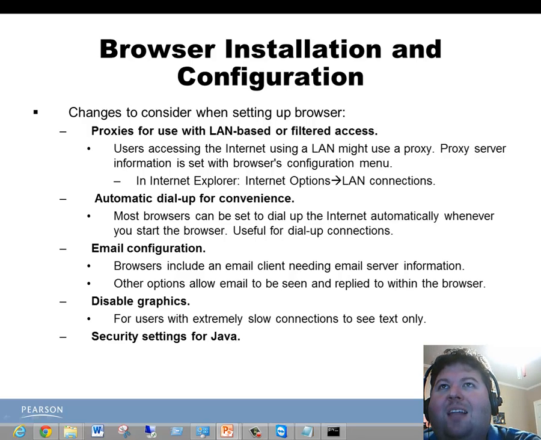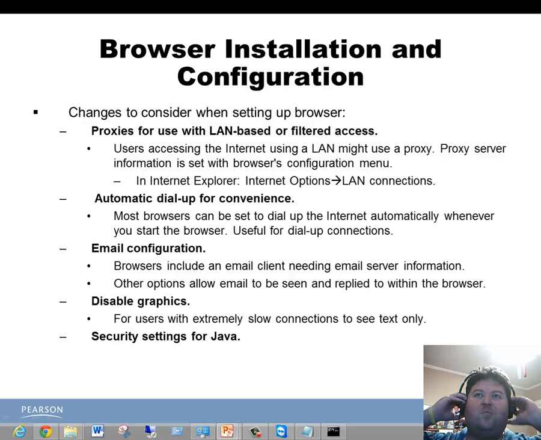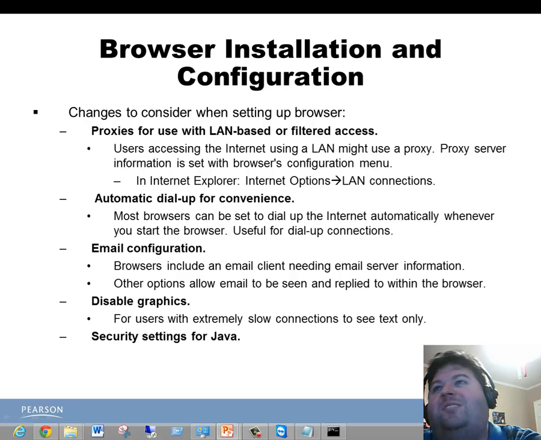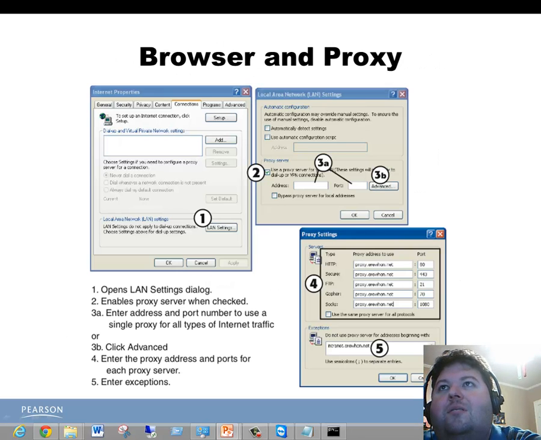If they are on a dial-up network, you might set it to automatically dial up. I hope they're not on a dial-up network, but if they are, you can set it to dial it up for them. If they have an extremely slow connection like dial-up, you can set it where they don't see graphics. And then something you may need to set are specific security settings for Java. Here they're showing an example of where you go to set a proxy.